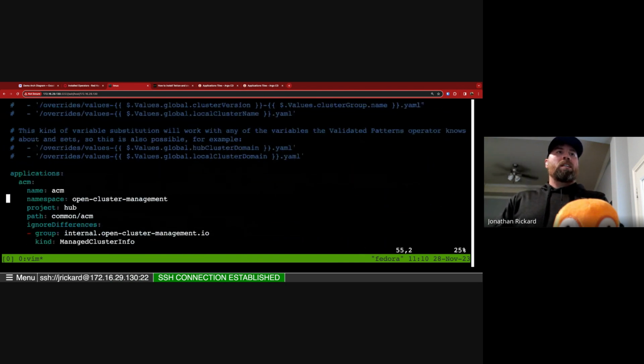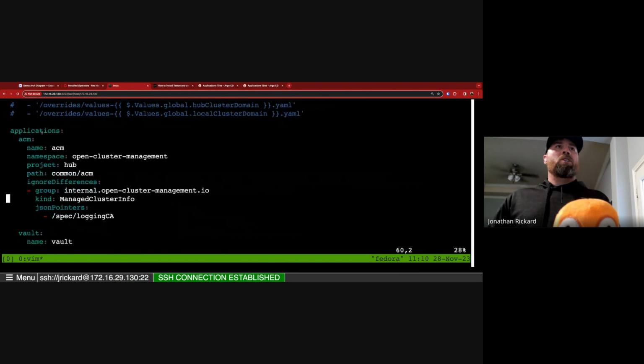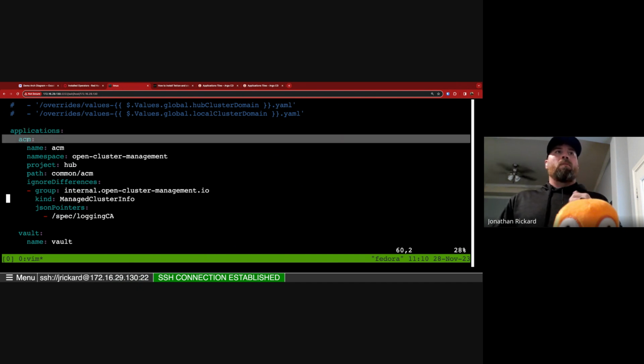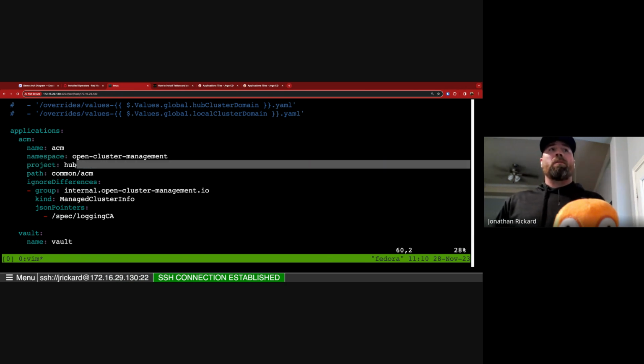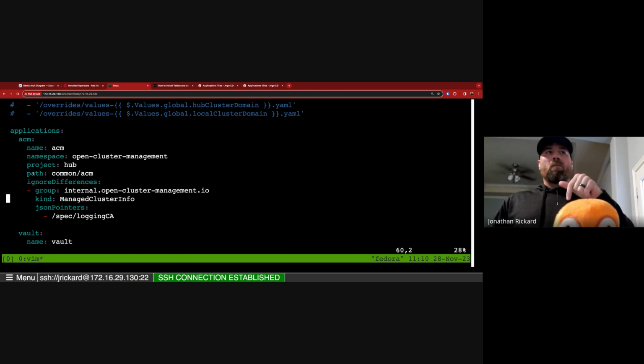Right, and then the next set is the application section, and again, this is still an Argo CD resource. So now we're telling Argo, hey, I want to deploy an application called ACM. This is really just a hash, so we're saying deploy an application called ACM, and put it in this namespace. I want it to go into this Argo CD project, which is hub, and within this Git repository, you can find the charts under common/ACM.